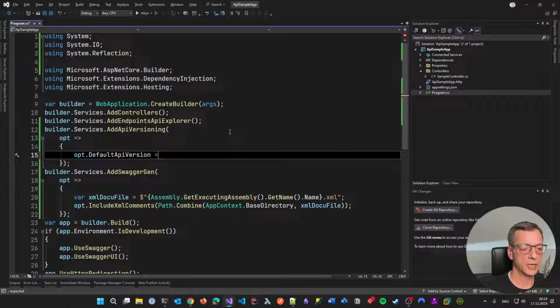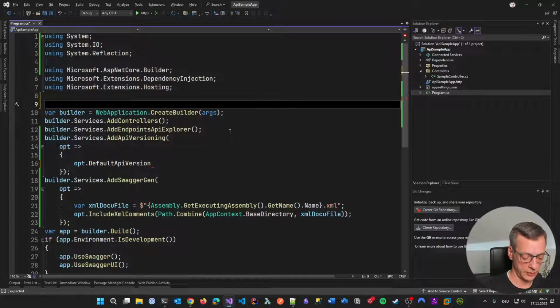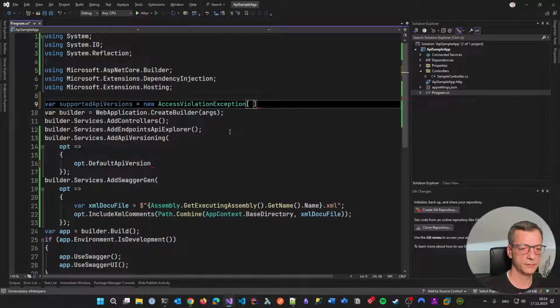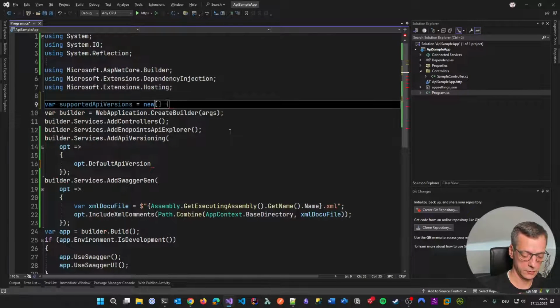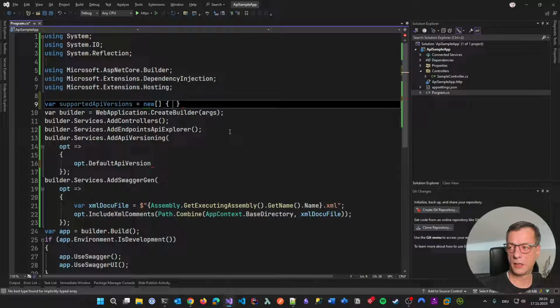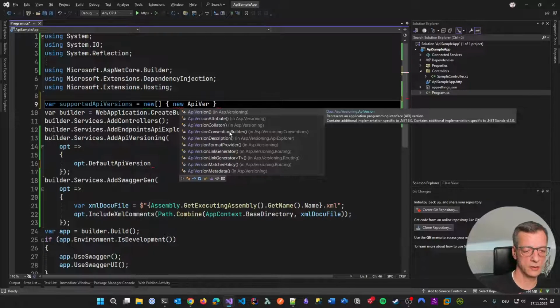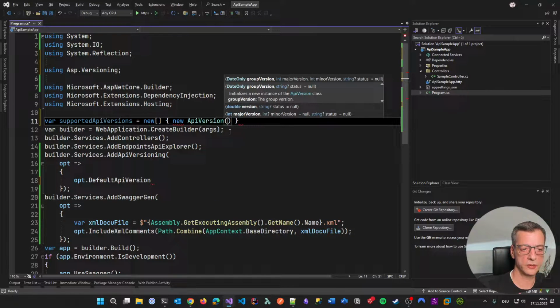So what I want to show you is how you can configure this more dynamically. In order to do that, I will do this here with a variable and support it. It's a new array of new API version. And this structure comes from the NuGet package, so this is obviously supported.